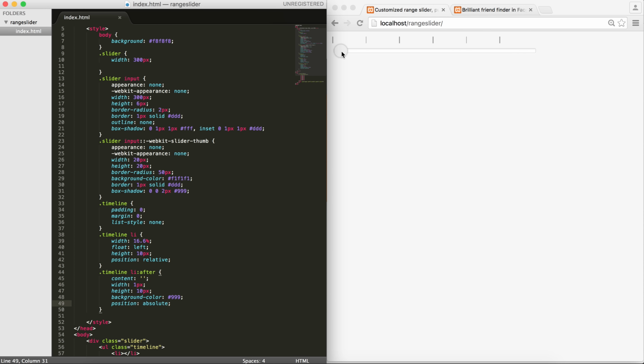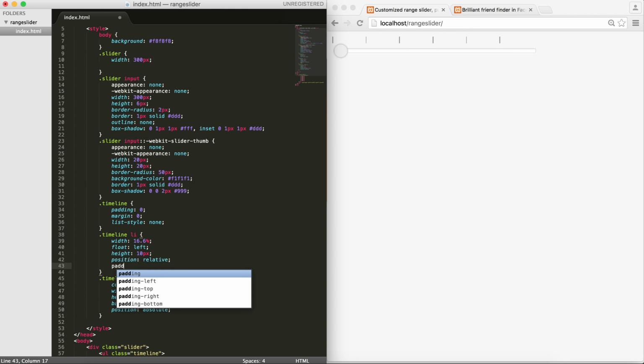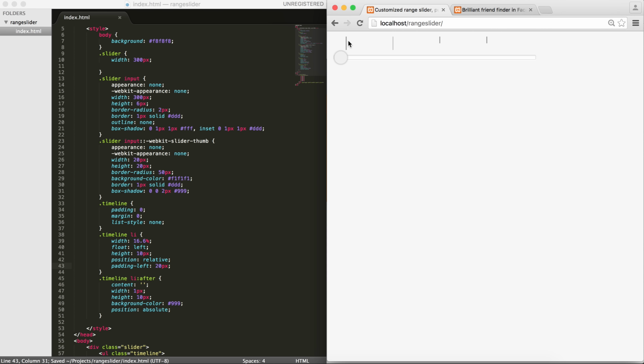So we know that the width of this guy is 20 pixels. So what I will do is set the left padding to 20 pixel. Let's see how it looks. If it comes up here, I should set 10, which is half of the circle. So you can see that it looks pretty good. But the problem here is that since I've defined the padding added to the width of the LIs, it will push the last one down here.